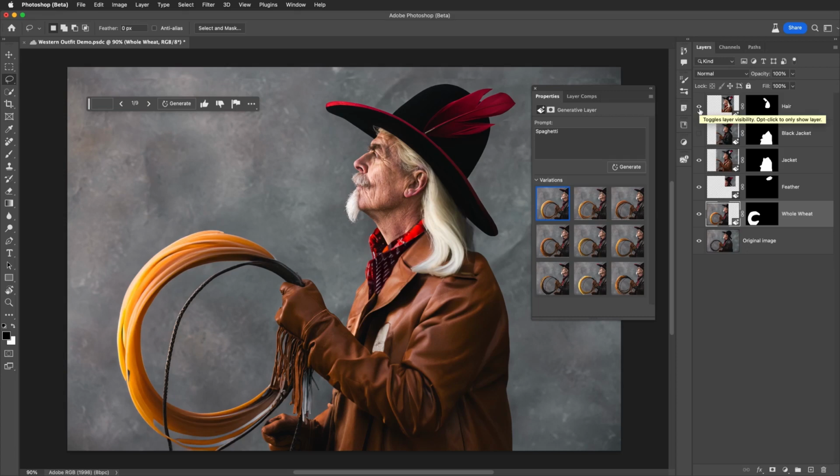Now, the order in which I do these is very important, especially when it comes to the hair, because it's the last step in this whole process, because I want the hair to blend in and over the jacket in this case. So keep that in mind as you work on your projects. So let's talk about this hair.